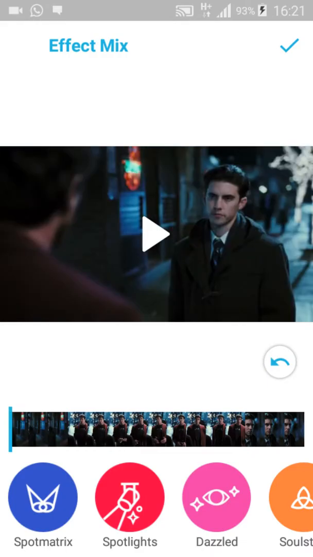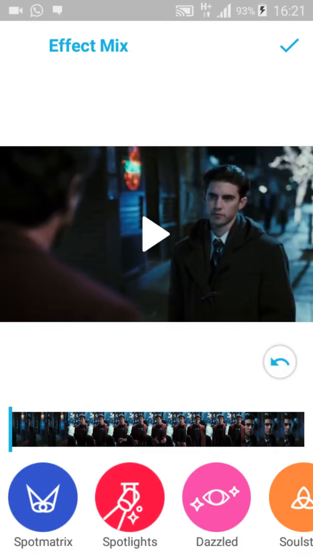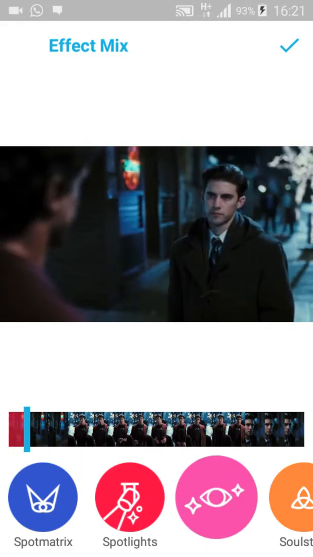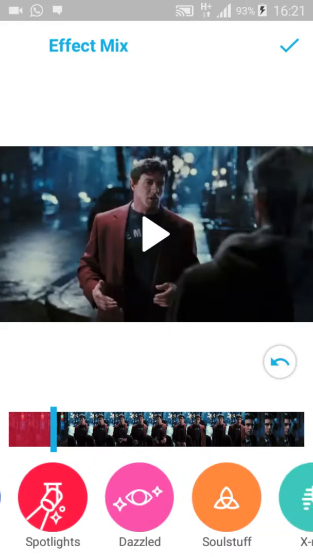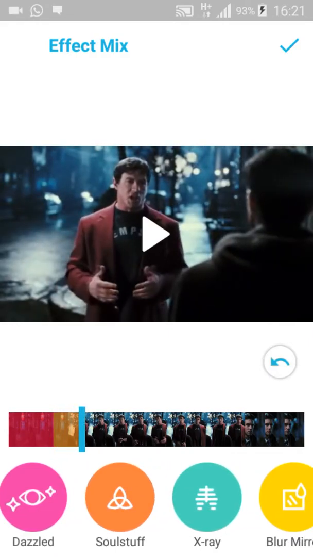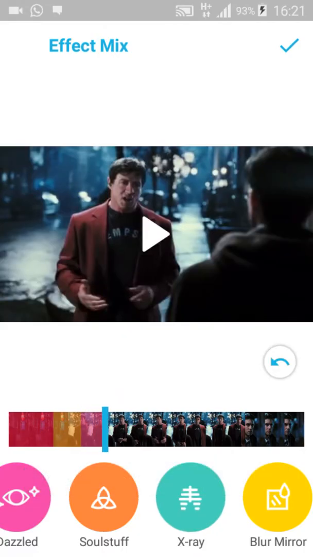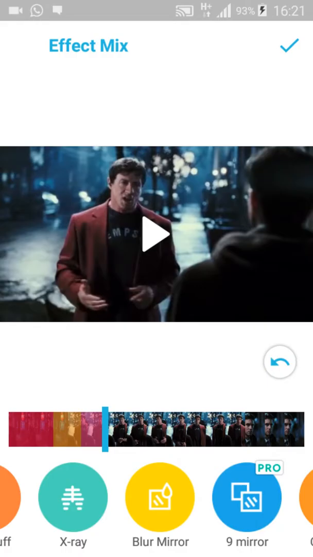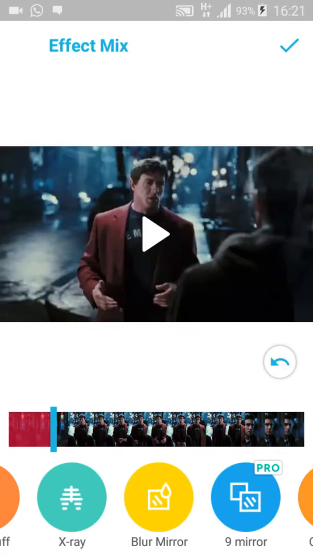All right, what about this one? Spotlights. Oh, I didn't like it too, so I must choose Dazzled. All right, that's enough for Dazzled. Let's choose something else like Soul Stuff. Okay, that's enough too. X-ray. Oh, it's like, wow, storms. It's raining heavily, like cats and dogs and crazy. Blur mirror. Here you see. Look at the blur mirror. All right, that's enough for her.